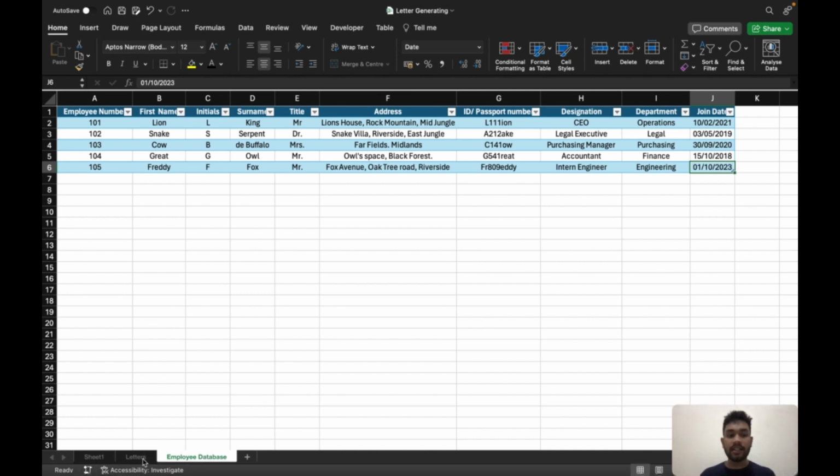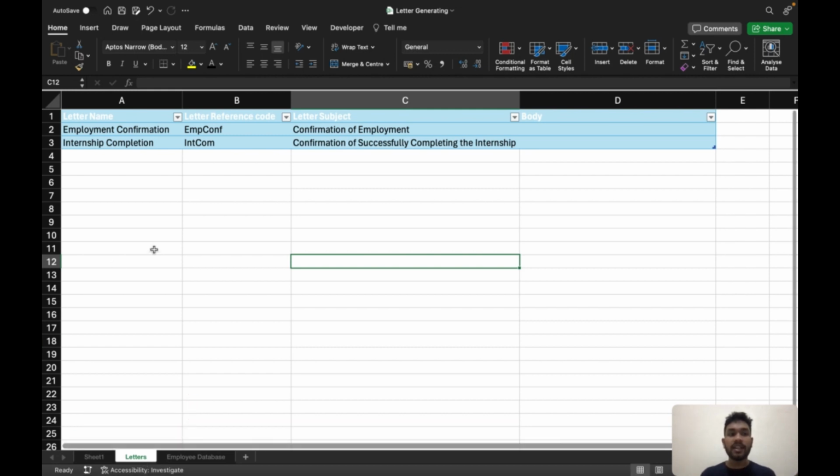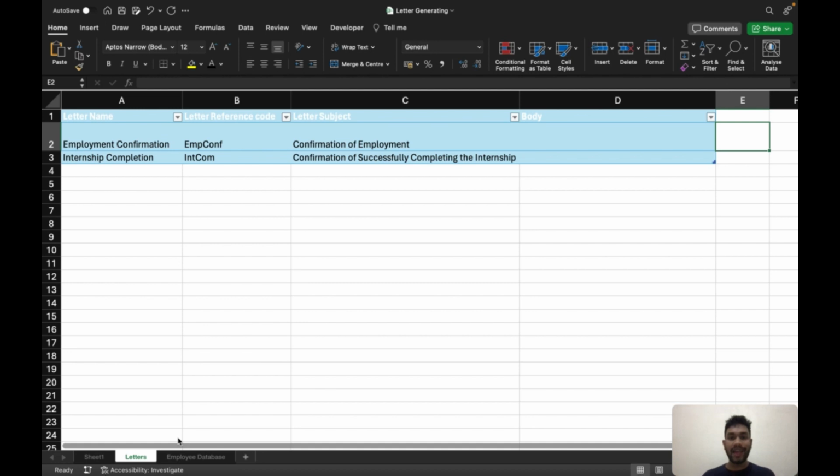And the second table is the letters table. Within our letter table, we have the letter name, which is more important in building this letter generator, and the letter reference code, subject of the letter, as well as the body, which consists of the data or the content of the letter. So to have some pre-prepared letters, and this main thing is you should know which content you should add to this table and which you should not.